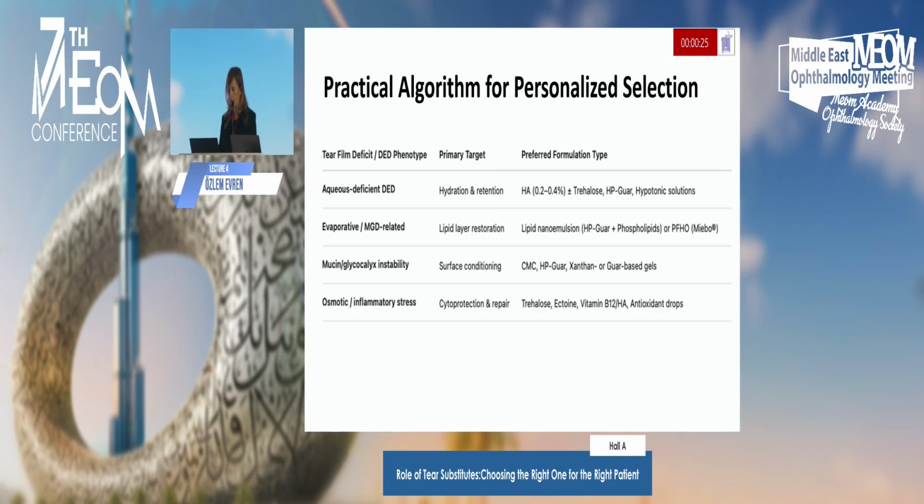So practically, we can say that if there's aqueous deficiency, we need to have hydration and its retention over the surface. If it's evaporative, we need to restore the lipid layer. If it's the mucin or the glycocalyx instability, we need surface conditioning. And for osmotic and inflammatory stresses, we need cytoprotection and repair.